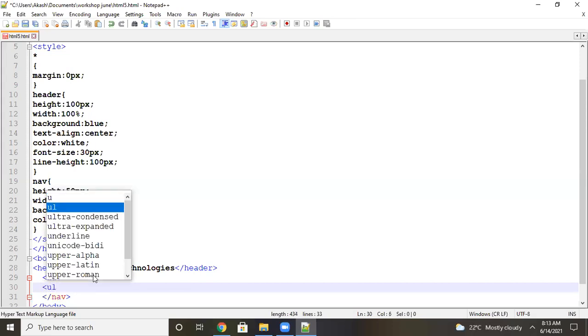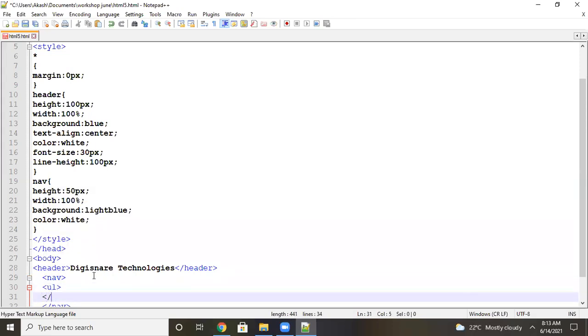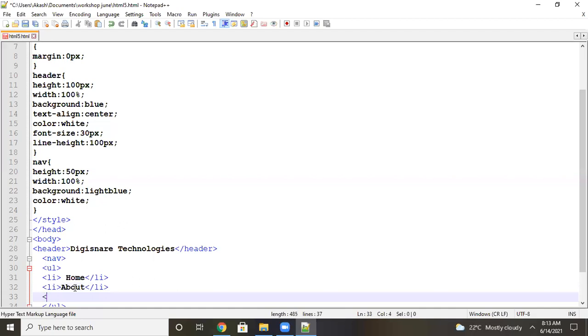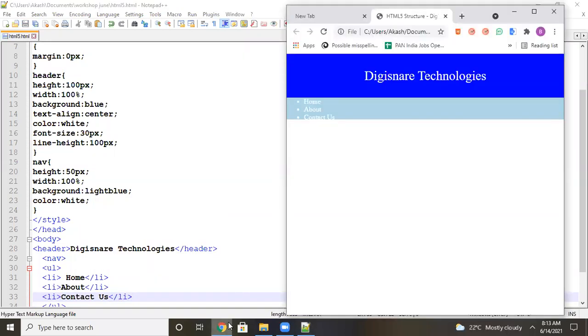First, I will mention ul. What is the meaning of ul? ul stands for unordered list. li stands for list item. Let's see, first element I will take home. Second element I will take about. Third element I will take contact. Now you can see it's there. You can see home, about, and contact.